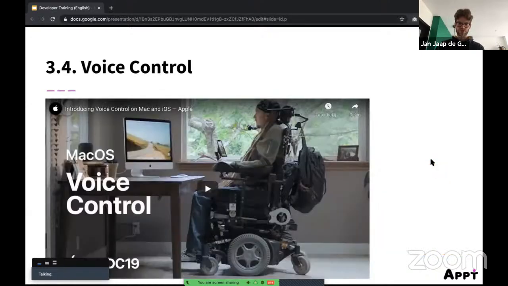So the next one is voice control. Voice control basically has the same target group as switch control. But voice control uses your voice, so it's a lot quicker, as you can see in this video.